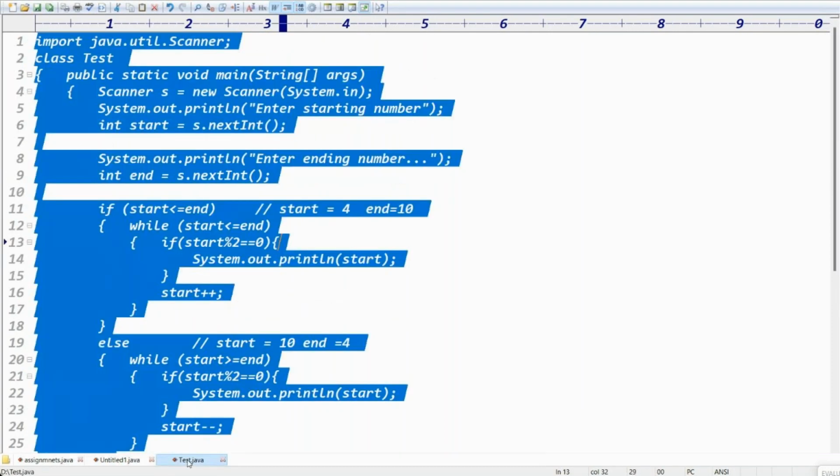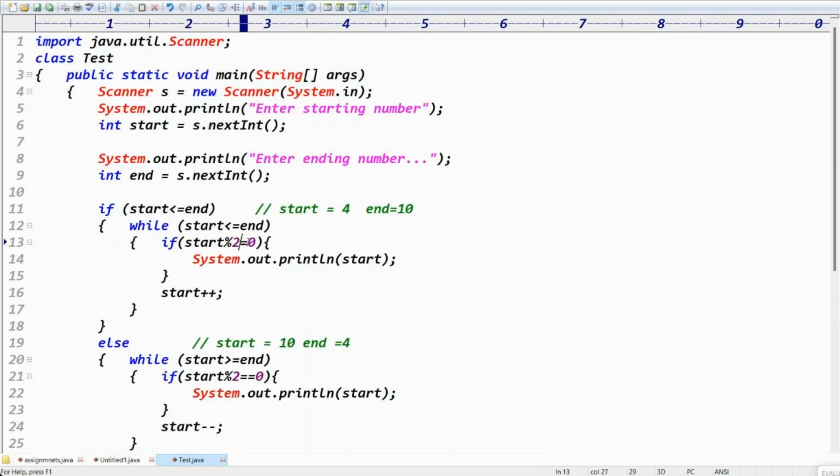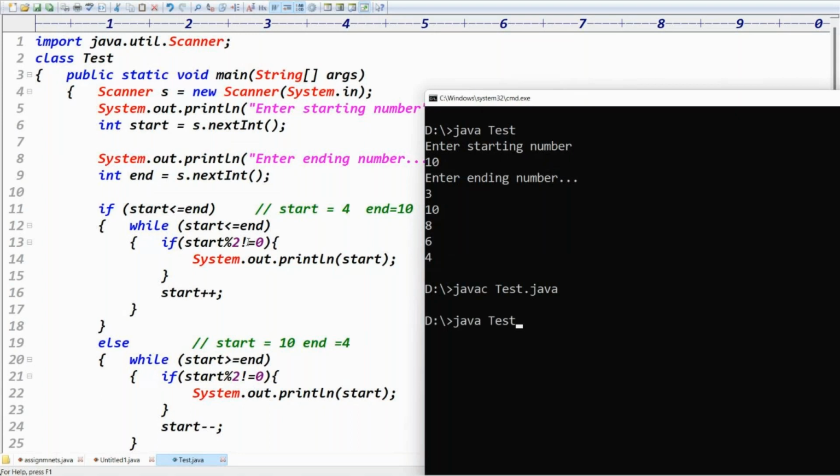If you want to print odd numbers, what do we need to do, guys? Simply here we have to make it not equal, and here also we have to make it not equal. Printing even numbers, odd numbers, right? Execute the code again. Enter the starting value 10, ending value 4. You can see 9, 7, 5 are odd numbers. For example, if you enter the starting number 2 and ending number 9, then from 2 to 9 the odd numbers are 3, 5, 7, 9.